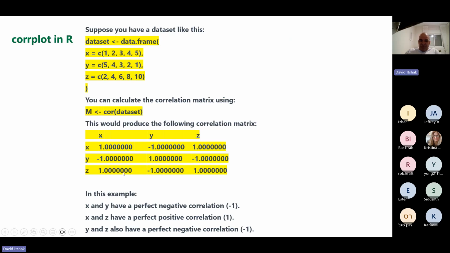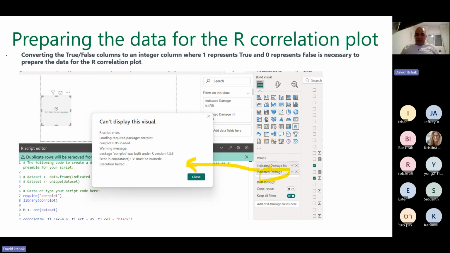So therefore, we have here X and Z. We will have 1. Y and Z, you can see X and Z, 1. Y and Z also have perfect negative correlation because Y increases while Z decreases. So how do you create R correlation in Power BI?